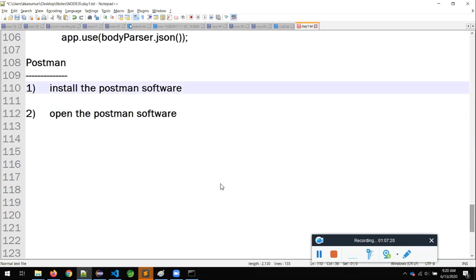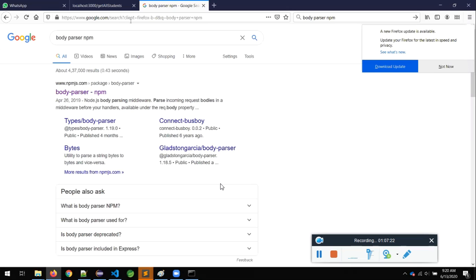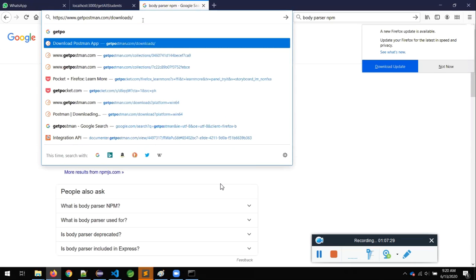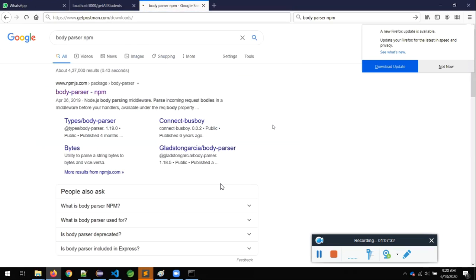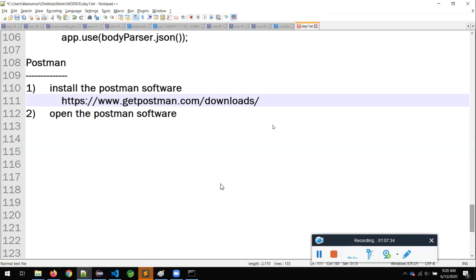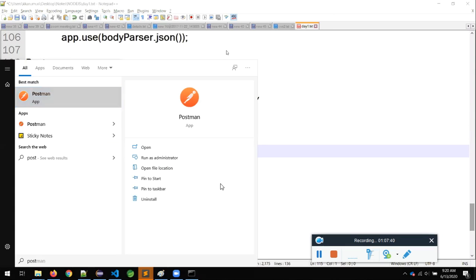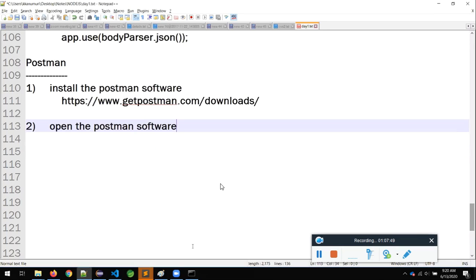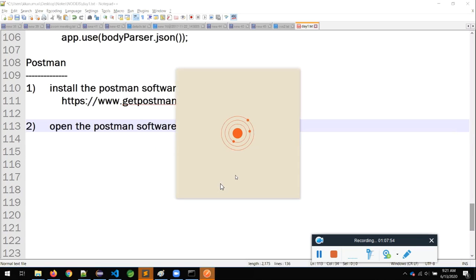There is a very simple way. Get Postman, downloads. From here you can download and install the software. I already have this one for my application programming. Let us wait until it starts. Yes, it is started.